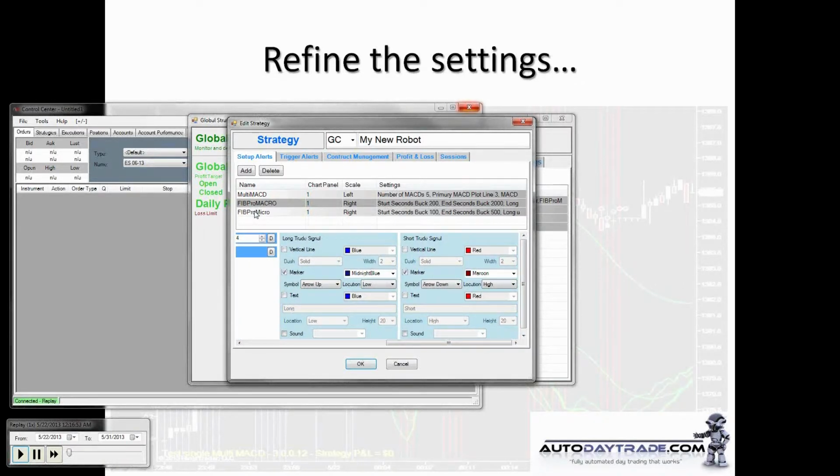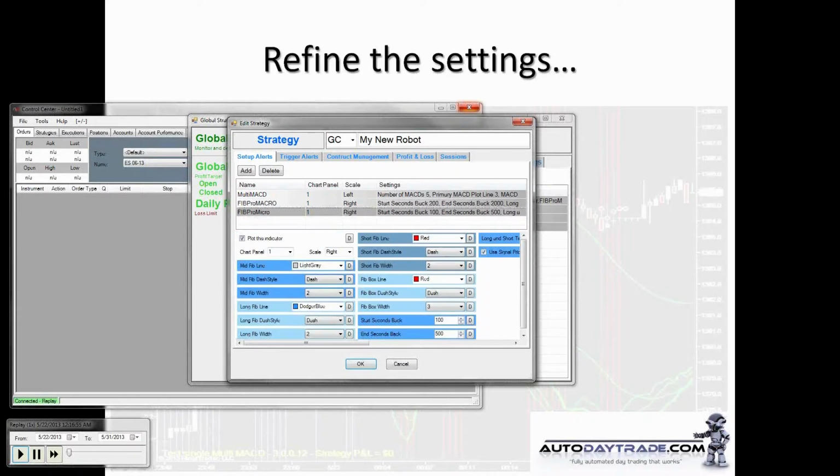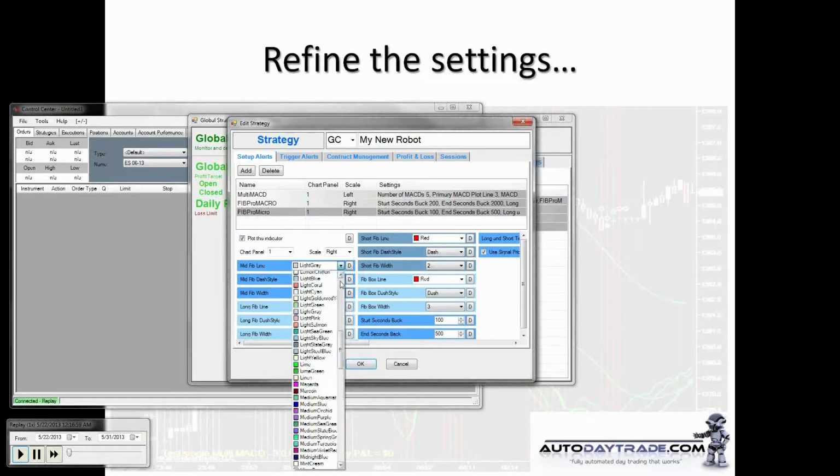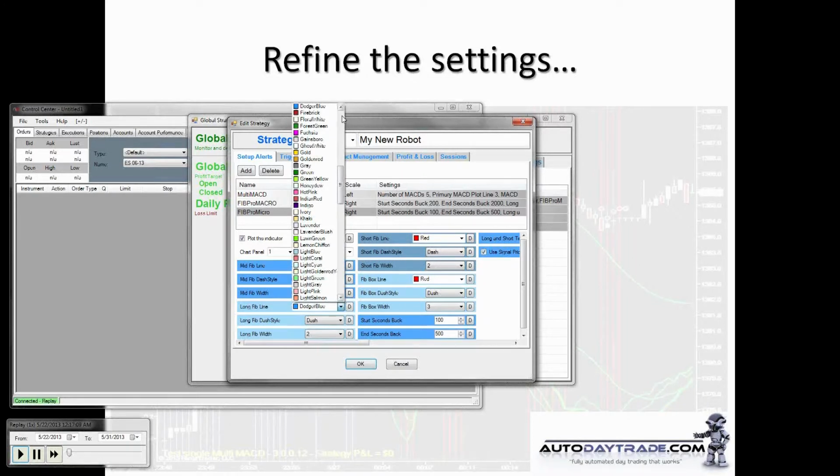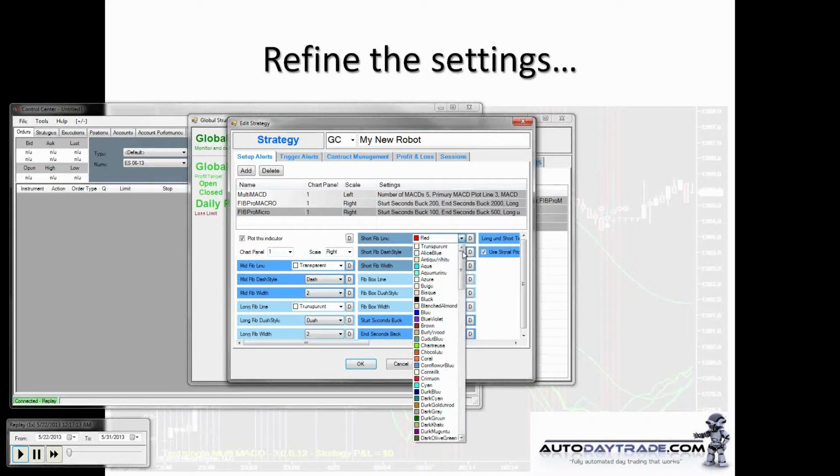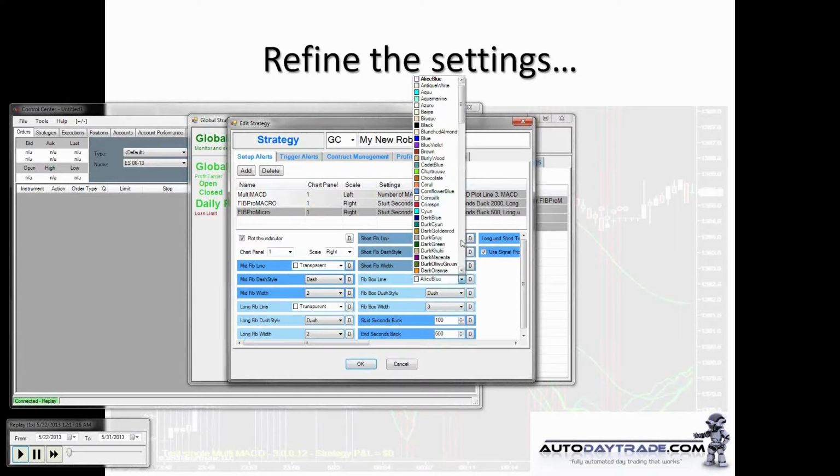And then for the micro, instead of light gray, I'm going to use aqua, which is what we use for our own robots. I'm used to it, so I'll do it. I'm actually going to make the mid and long lines transparent, however. I'm only going to show the box. Clean up my display quite a bit by doing that. You can turn on and off whatever lines you want.